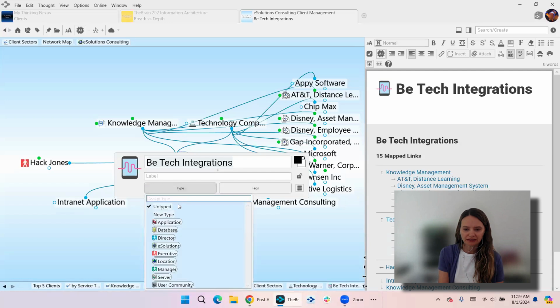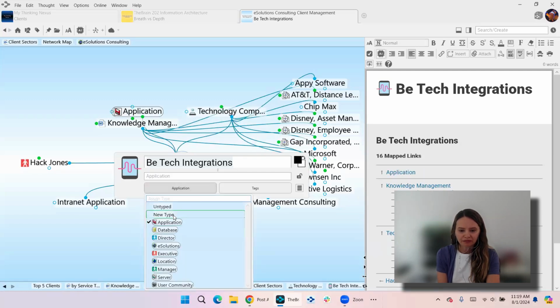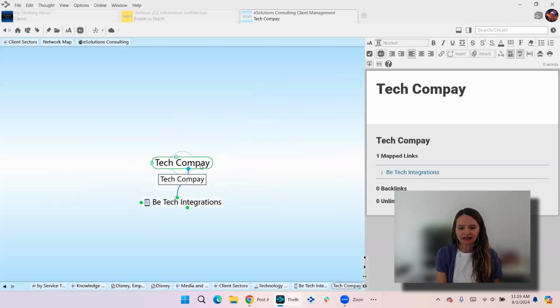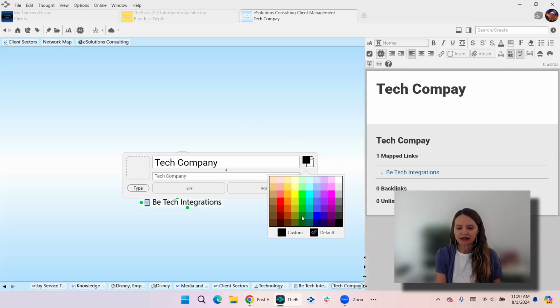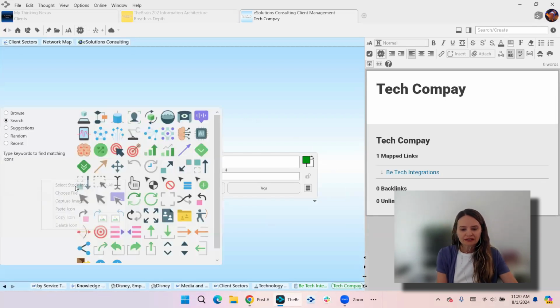I'm going to create that particular type, and I can come in here and add all kinds of new areas. Let me do a new type here. And now I've got my new type called tech company. Let me just correct the spelling there. With tech company, I might want to change the color. In this case, I might want to give that a green look. And I also might want to give an icon to this particular thought type that I'm creating.